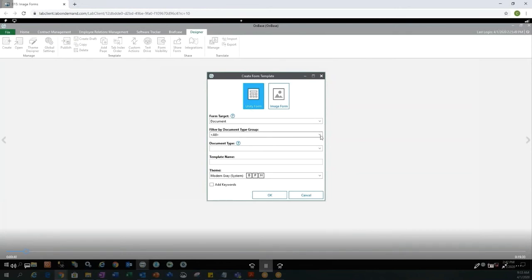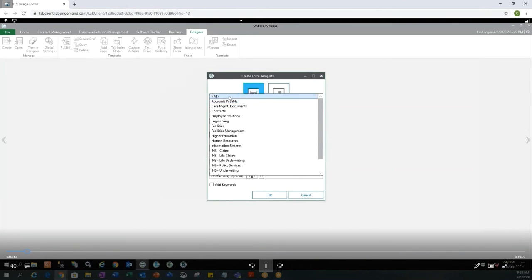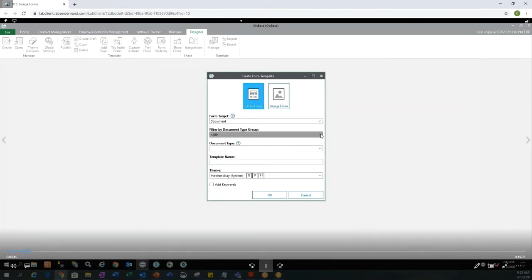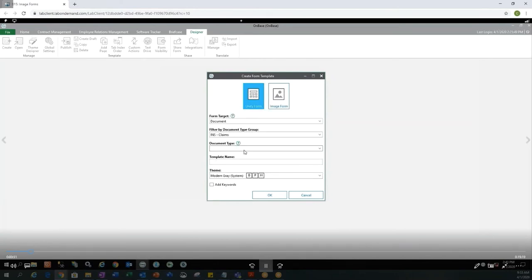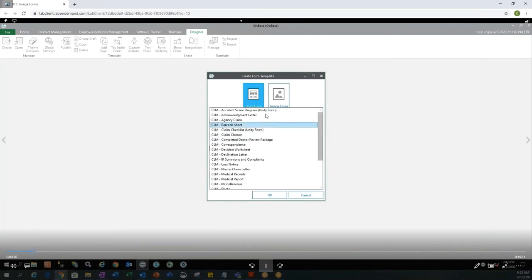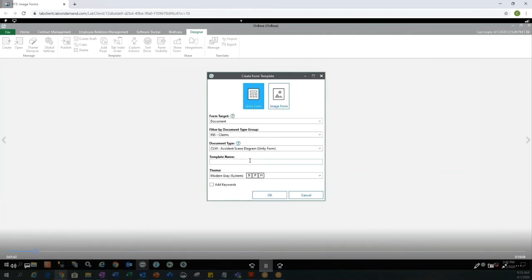You can filter by the document type groups. I'm going to pick an insurance claim. From there, you can filter by the document types. Today I'm going to select this claim for the incident scene diagram. You can then type in your template name. This is the name of the form that users will see when they go to select the Unity form that they're filling out. I'm going to just name my form a scene diagram.